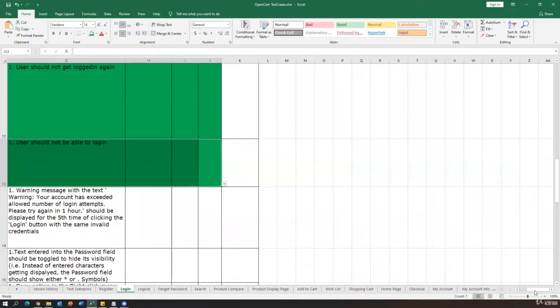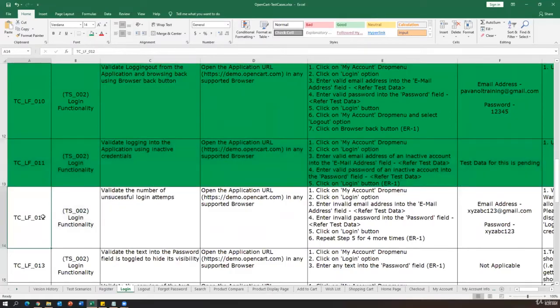All right, so next, the 12th test case. Validate the number of unsuccessful login attempts. This is also one of the important security tests. Especially for login functionality, most of the time you will write a larger number of security test cases, because that's the entry form. We need to cross that form to perform the rest of the activities, so that is the main form.